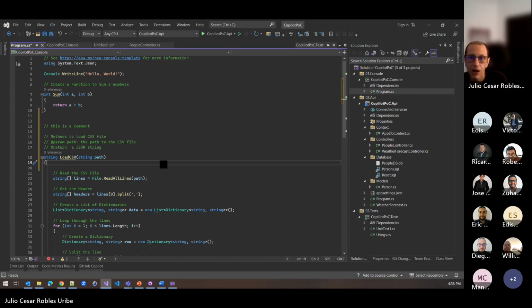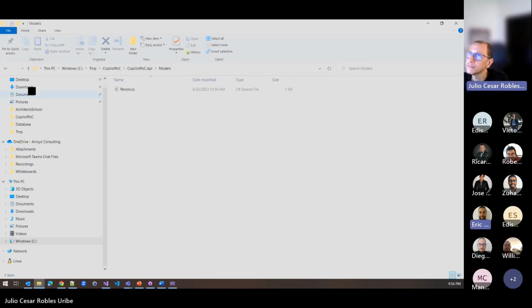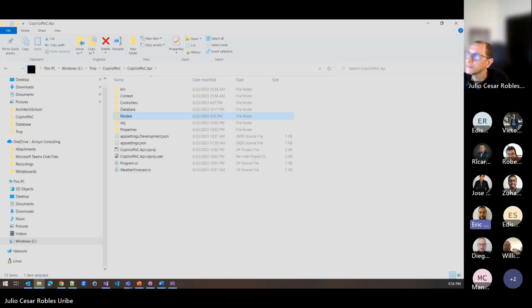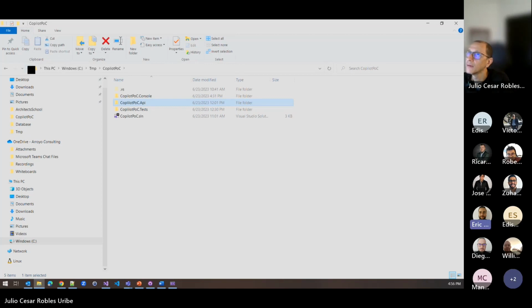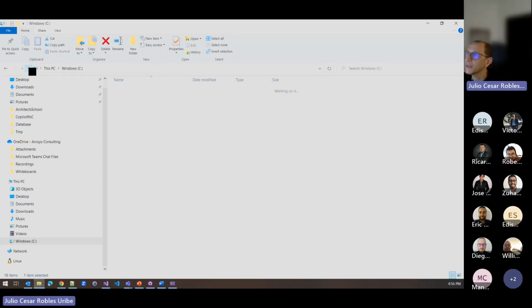Okay, another question, guys? I have a question about if you have an old project and you use Copilot in your Visual Studio, when you open this project again, will Copilot start to review all the code and suggest other things, or do you need to start the review? Yeah, let me show you.